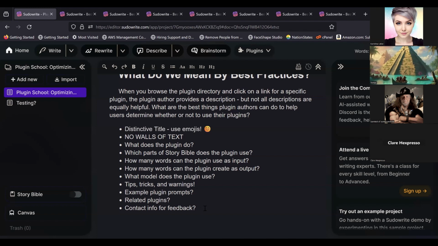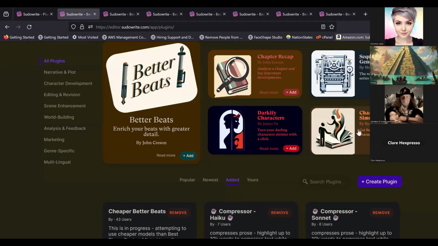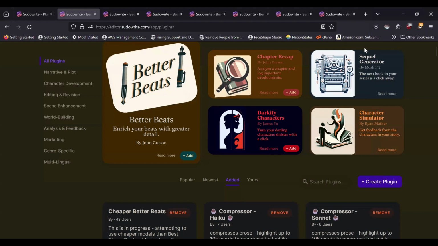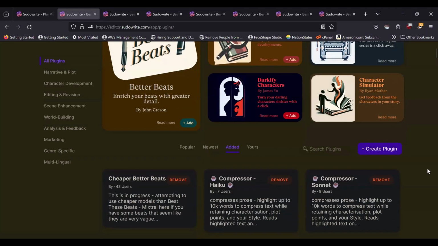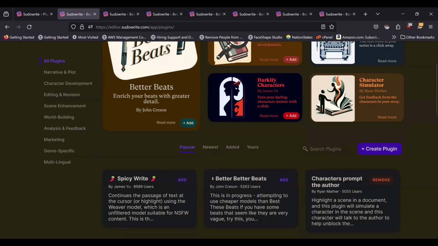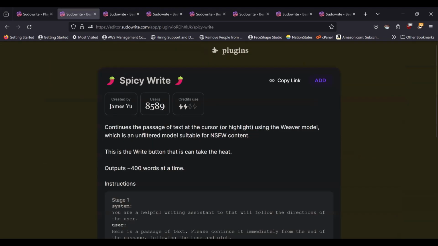And you can also leave some contact info for feedback, which is something I started doing a while ago. So again, this is just the plugin directory, and you can see a whole lot of different things here. If you click on Spicy right here, this is a very old plugin. And all it says is it continues the passage of the text at the cursor or highlight using the Weaver model, which is an unfiltered model suitable for NSFW content.